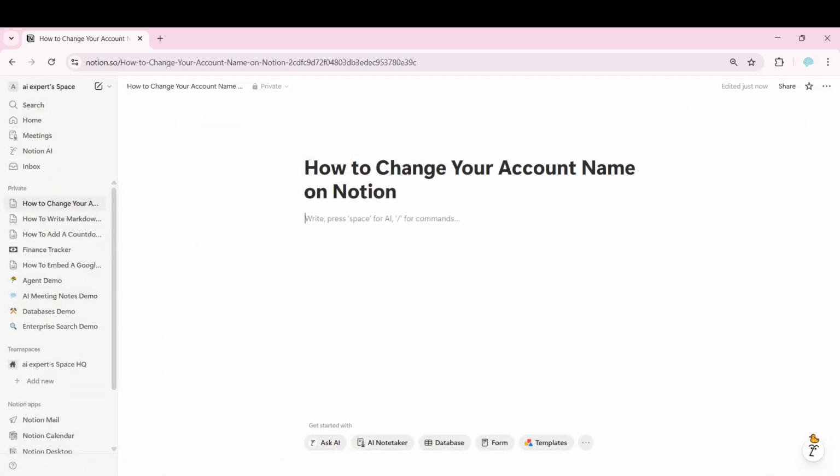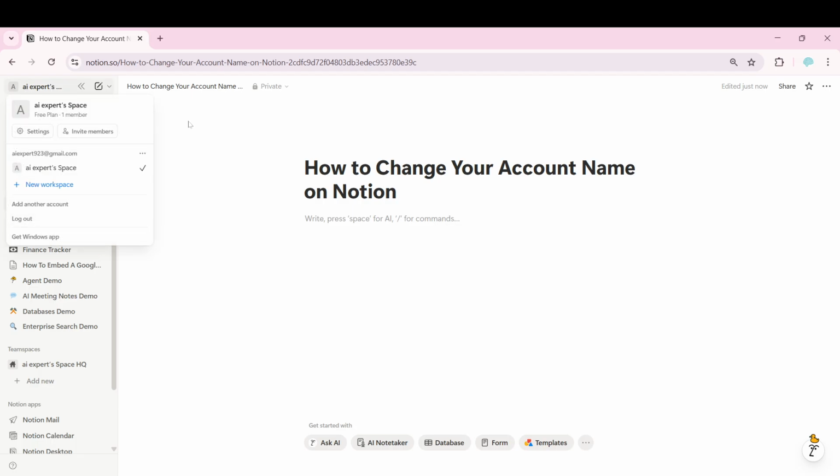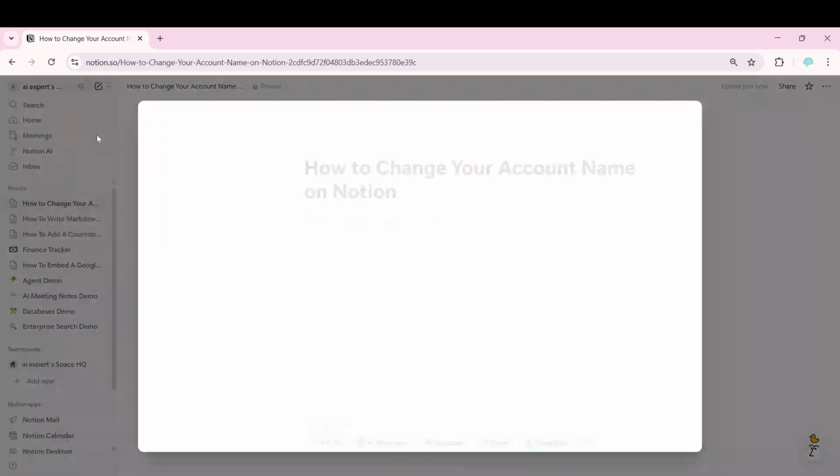And that's all there is to it. You've successfully changed your account name on Notion without any hassle. If you ever need to tweak it again, just revisit the same profile area and update the name field. And that's how you change your account name on Notion. Quick and easy.